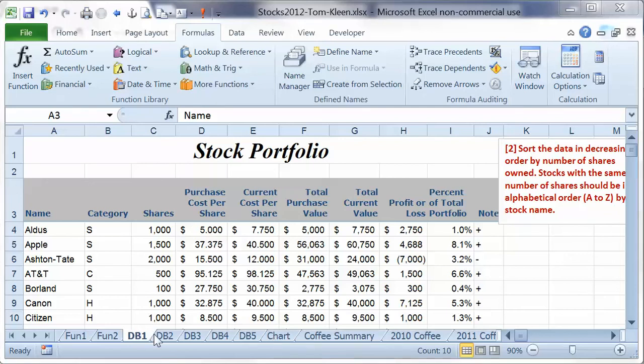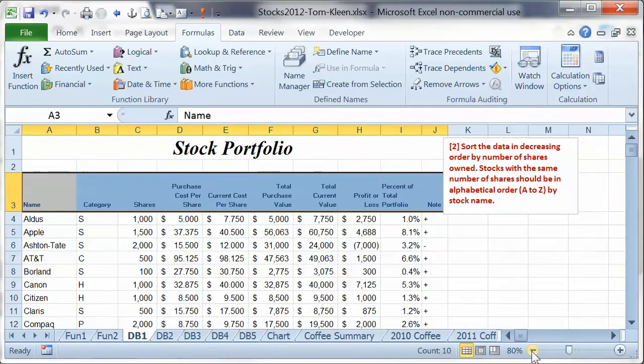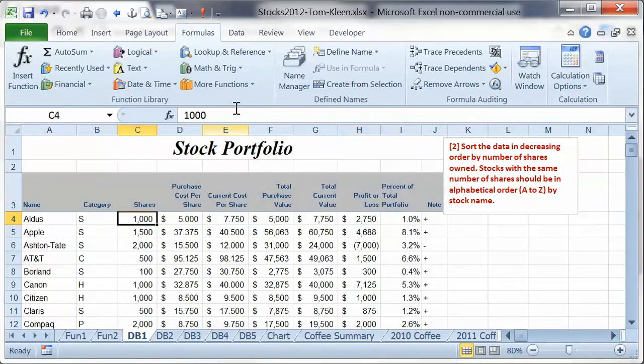Okay, we're going to take a look at the DB, or the database functions here, which are tabs DB1 through DB5. And let's see what the first one we're supposed to do is. We're supposed to sort the data in decreasing order by number of shares. If there are two stocks that have the same number of shares, they should be in alphabetical order by stock name. So we're sorting on two columns.